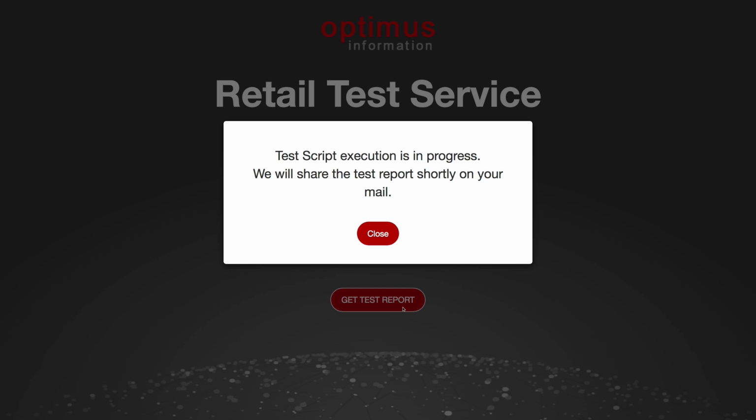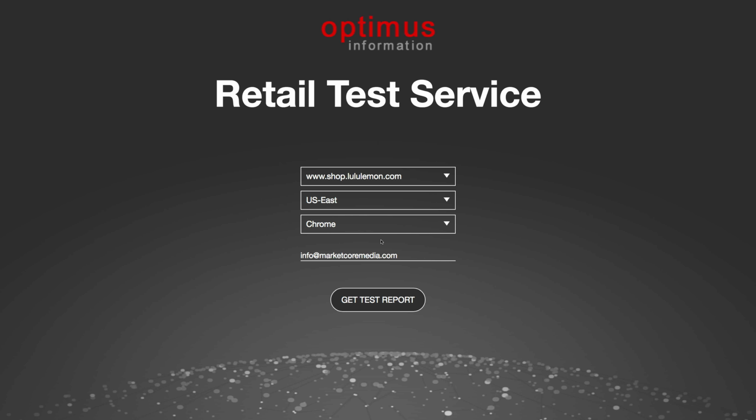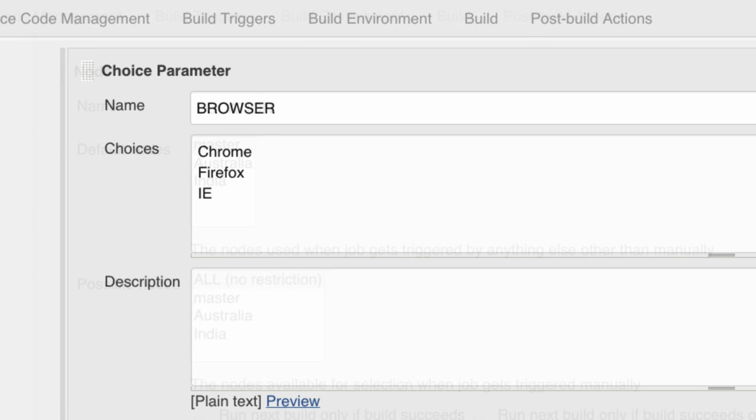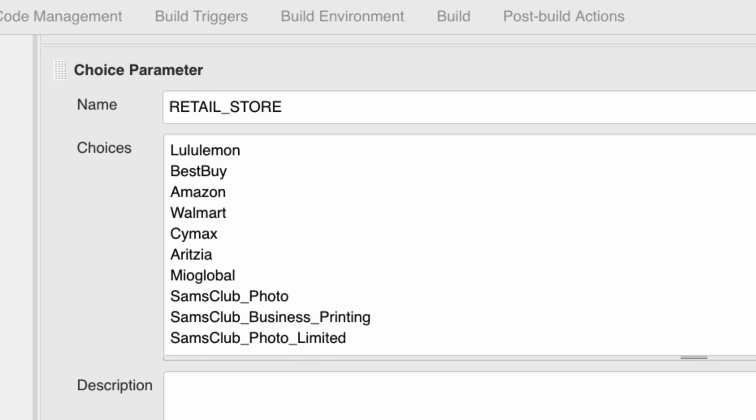You can see the test execution has started, and you'll receive the test report email in your inbox in the next 10 to 15 minutes. Now let's take a look at the Jenkins job that we have set up on the back end. This job is basically based on parameters of three things: the browser, the location, and the retail store name.